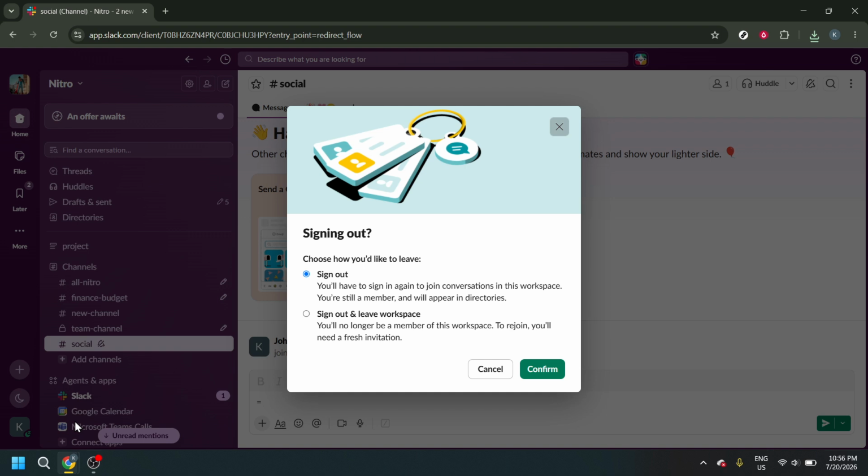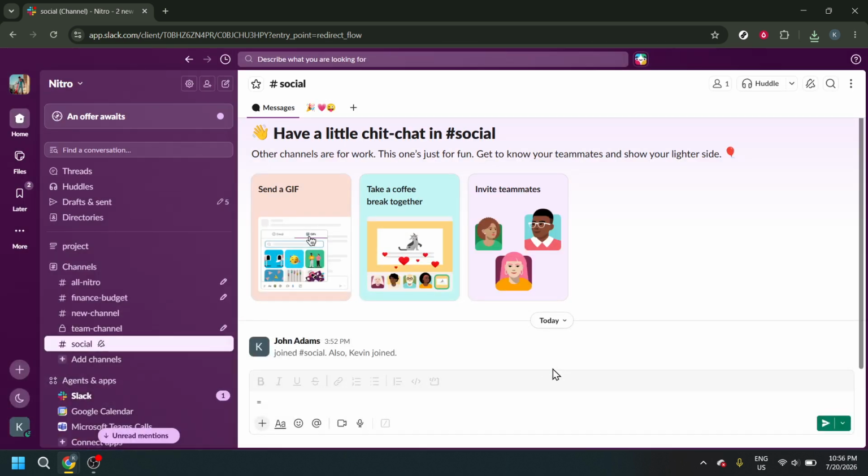After that, Slack will usually ask you to confirm the action. This is a helpful safeguard so you don't accidentally sign yourself out with a single click. When the confirmation window appears, click on Confirm to finish logging out. At that point, you will be signed out of Slack.